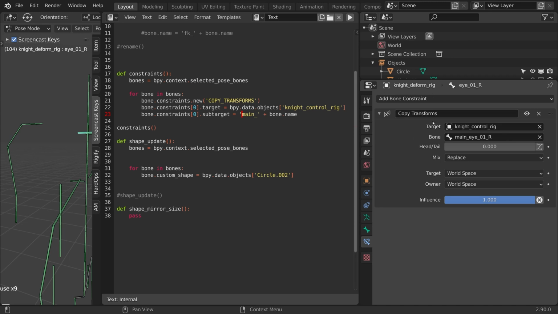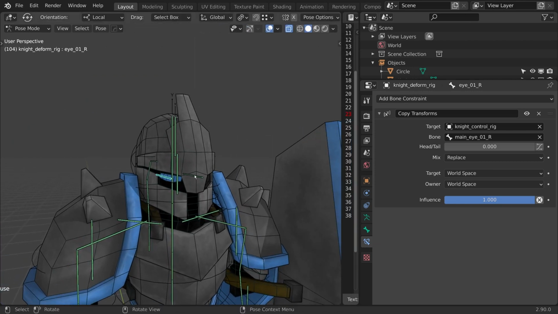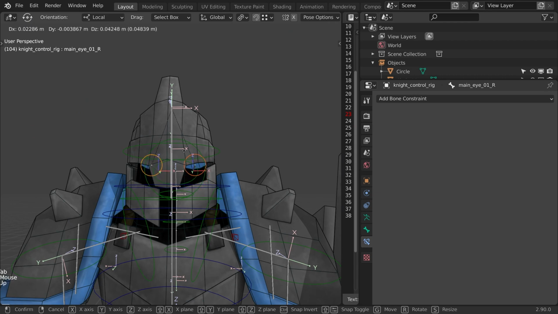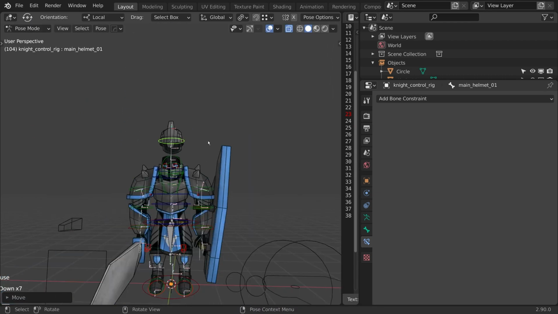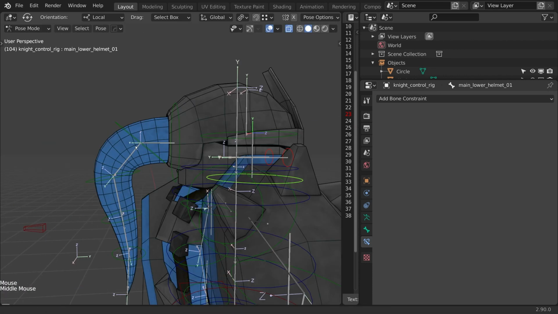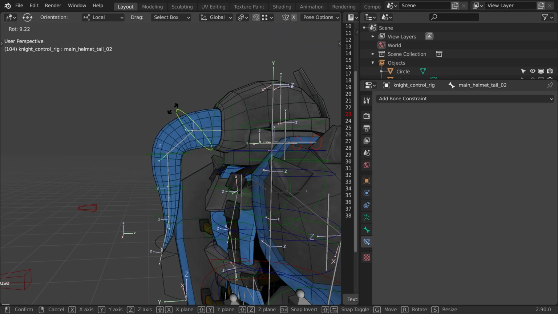And now if I just click on one of these, I have a constraint looking at the corresponding bone. So I'll bring back my control rig and I'll just test this out. Get rid of that text editor. So now this will move the eye. Good. And this one here will move the eye. Good. And that moves the top part of the helmet there. This one will move the bottom part of the helmet. And these ones down here will just have a nice FK chain down here.